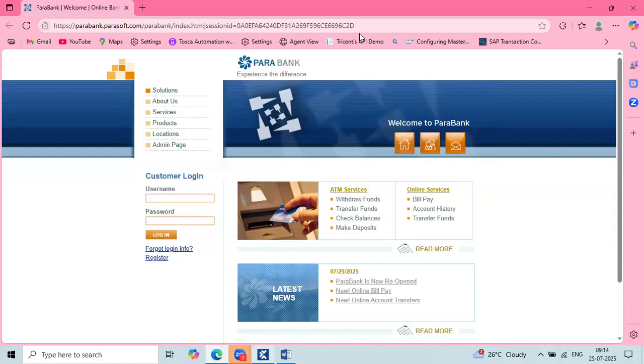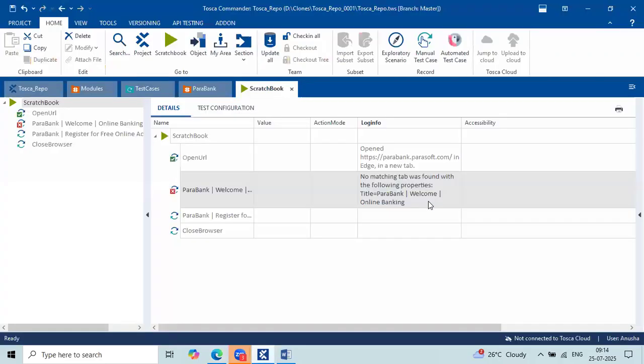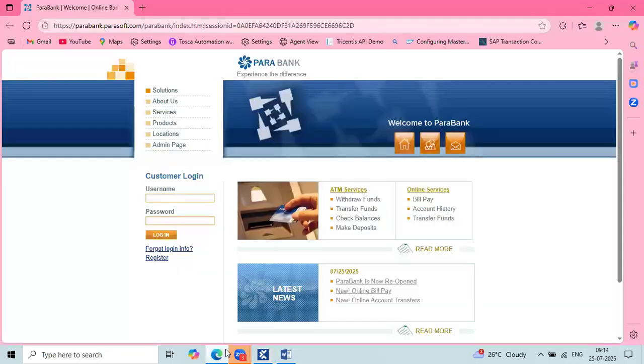Okay, so what is the issue here? After passing the URL, it is taking some time to load this particular page, right? Yeah, correct. So we can give it a wait time, because it's taking some time to load the page. That is the reason Tosca is not able to identify that page. The error message is very clear to understand: no matching tab.